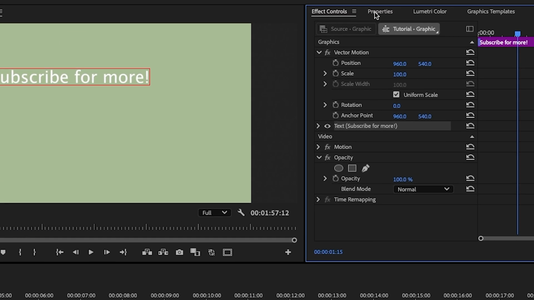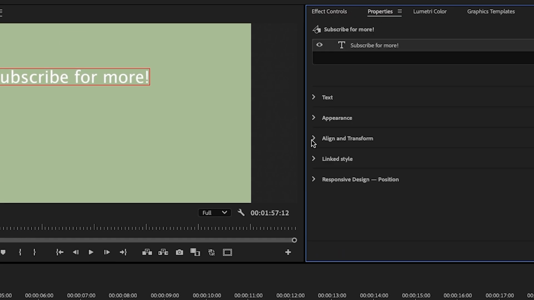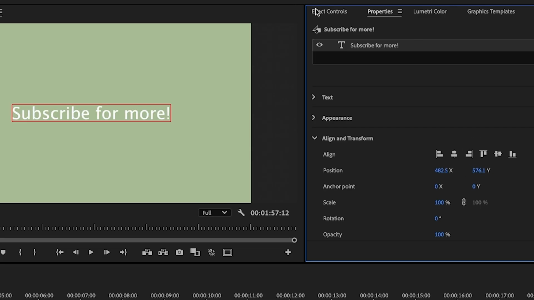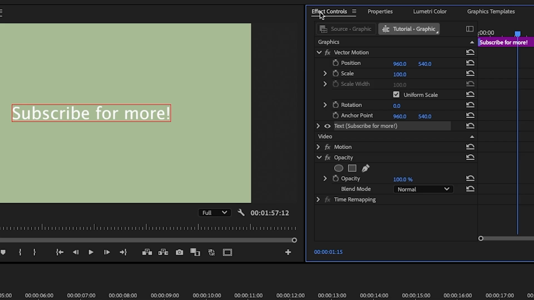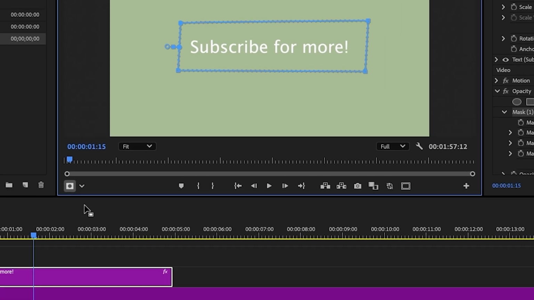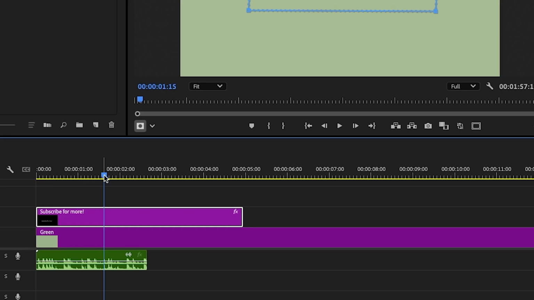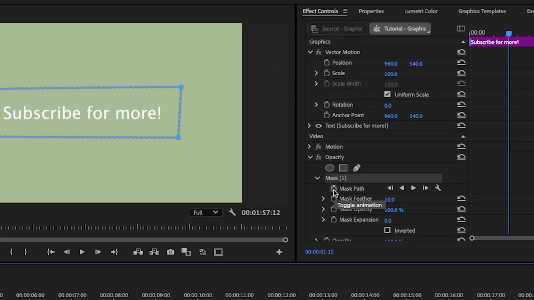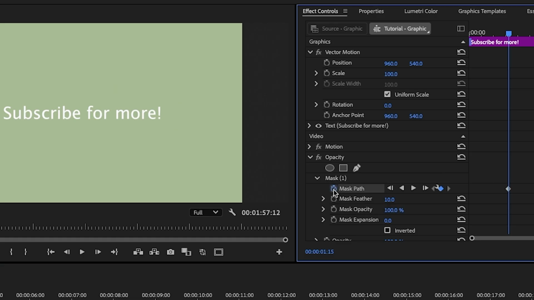I'm going to go over to the properties panel, open up Align and Transform. My text is always in the center of the screen. Now go over to Effect Controls, go down to Opacity, and let's draw a quick mask right around our words. With the playhead pulled all the way out on the timeline to the location where I want the words to be completely revealed. So now I'm going to click the stopwatch next to Mask Path in the Effect Controls panel.